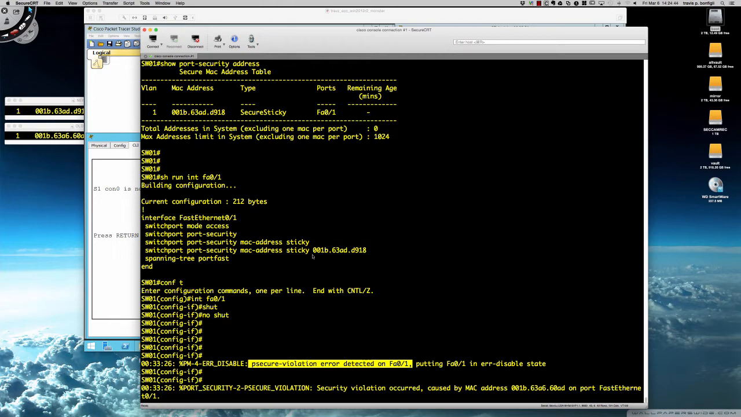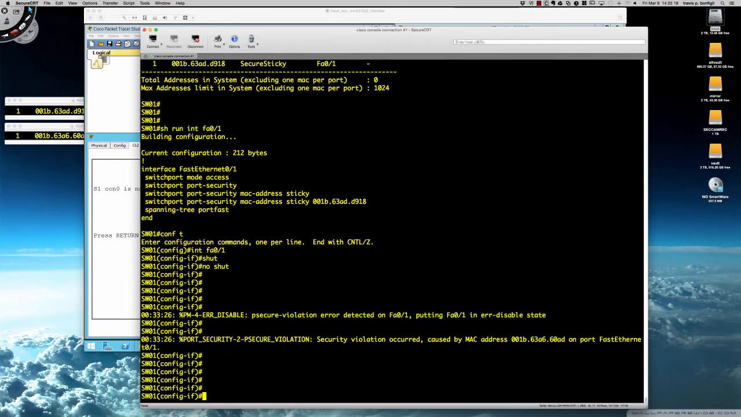Because again, sticky says, I'm learning that MAC address, I'm putting it into the running config, and if I don't see that MAC address and I see somebody else's MAC address, this port is going to get shut down, and it's going to stay shut down until that MAC address is put back into the port. And again, you can see right here that this is the address that he has seen for the old MacBook, right? So the new MacBook is gone. It's been unplugged. So let's go ahead and bring this port back up.